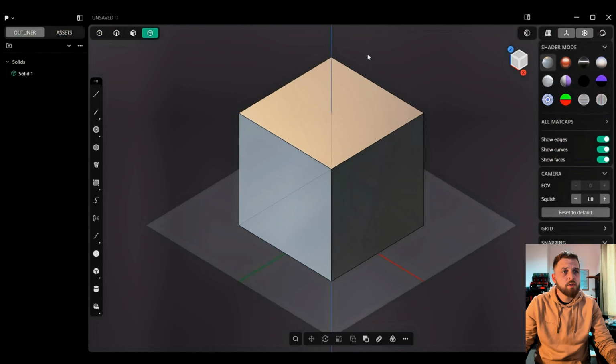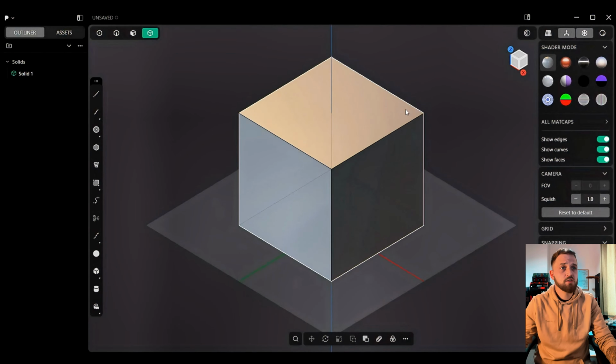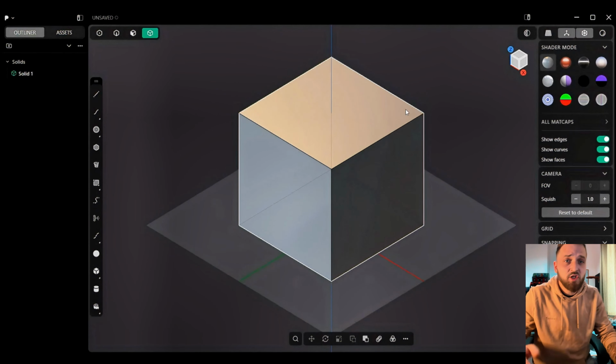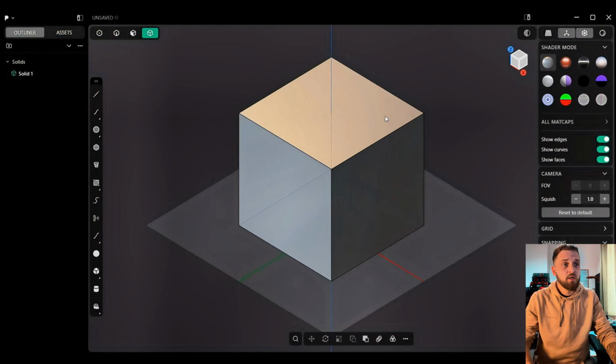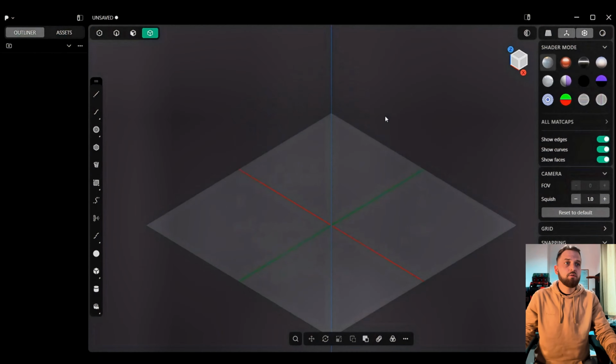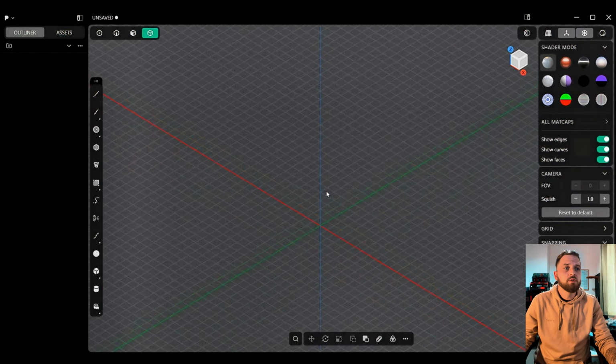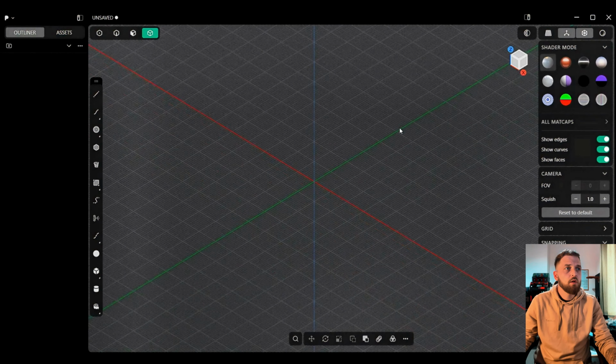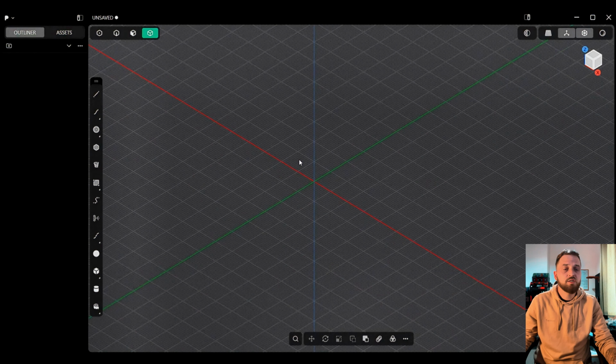So, let's get started. When you start a new project, it's going to come in with a cube like this. Just like Blender, you know what to do, you're going to delete that straight away. So you click it and click X. All done. Now what you want to do is zoom in and let's start this.